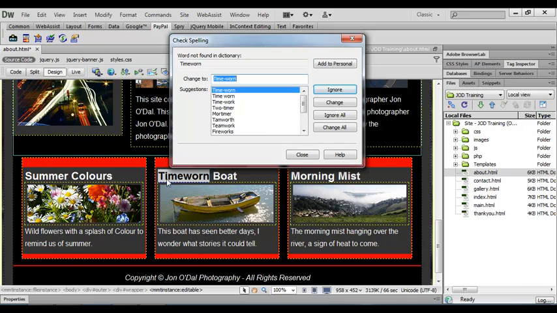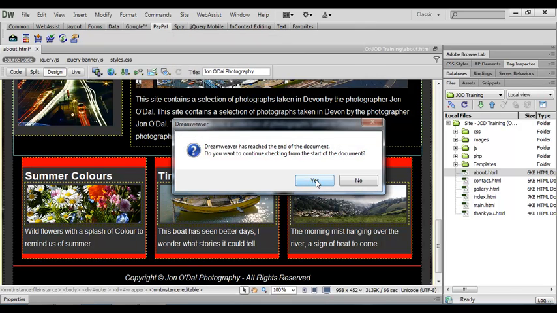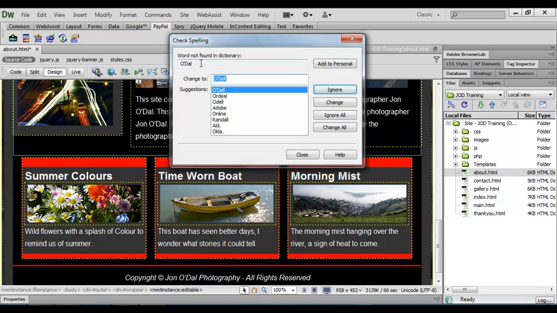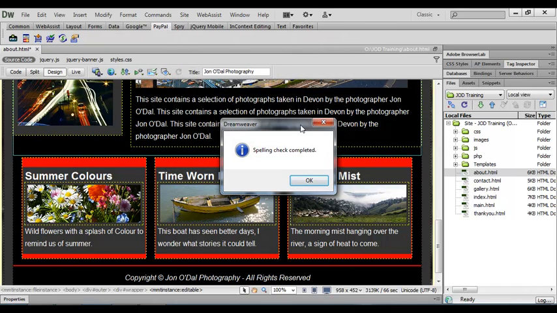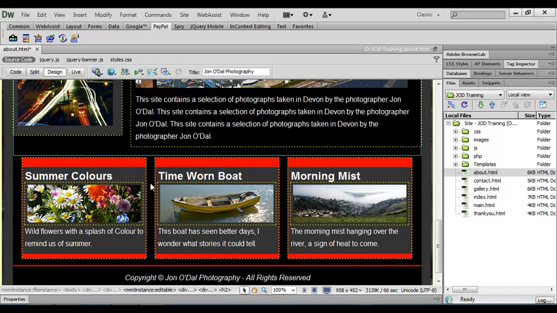I've spelt summer wrong here, so we'll select the correct version and we'll say change. It's asking me if I want to change the time worn entry as well, and we could at this point edit that, so let's change it to 2 words, time worn, and we'll change. It's good practice to spell check your documents once you've finished entering all the content. I'll say yes to that. It's picked up on the O'Dowd for John O'Dowd, and I know that there's quite a few of these on the page, so I'm going to say ignore all. Once we do that, the spell check completes, and we'll simply say OK, and summer is now spelt correctly. So that's our About page all complete.